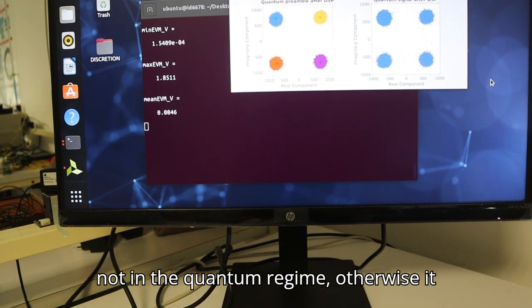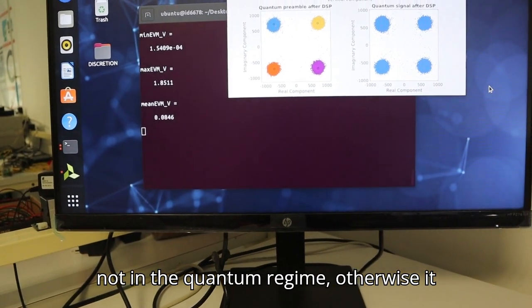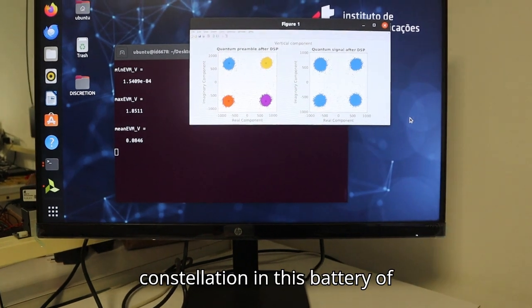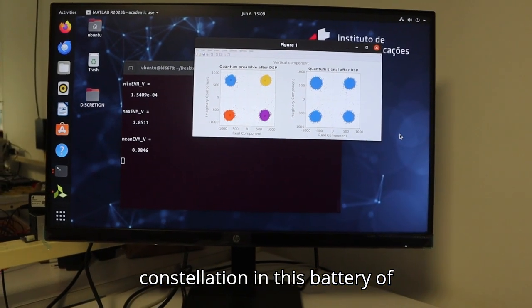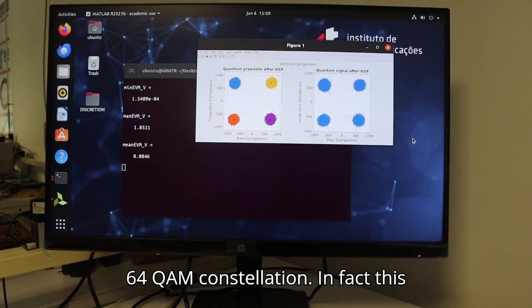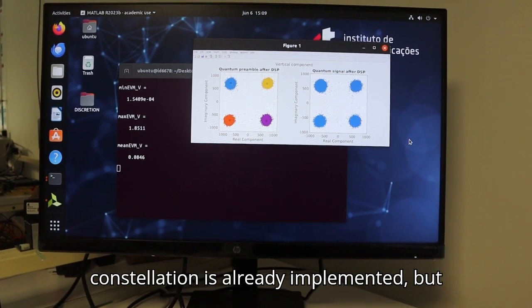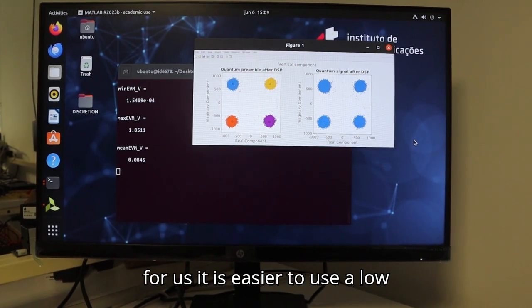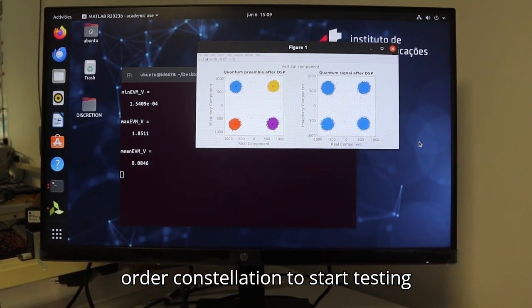As I said, we are not in a quantum regime, otherwise it would not be possible to see this constellation. In this battery of tests, we are using a low order constellation. In the end, we'll use 64 QAM constellations. In fact, these constellations are already implemented, but for us, it is easier to use a low order constellation to start testing the system.